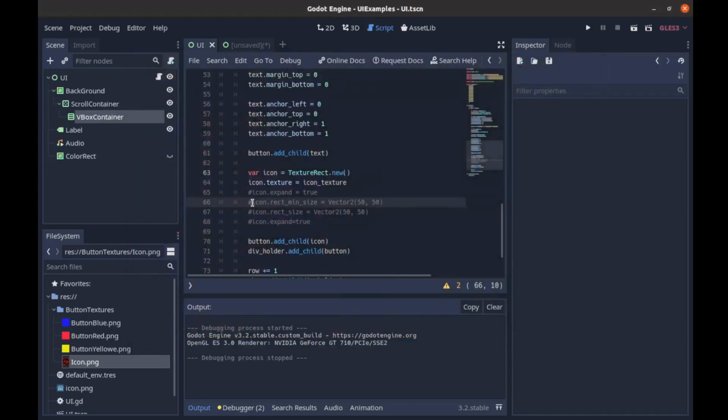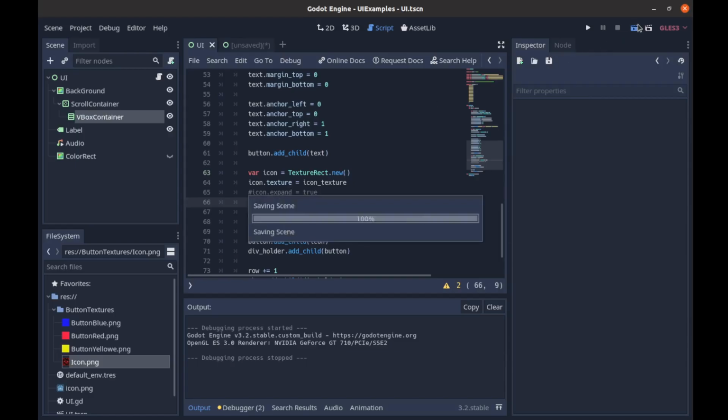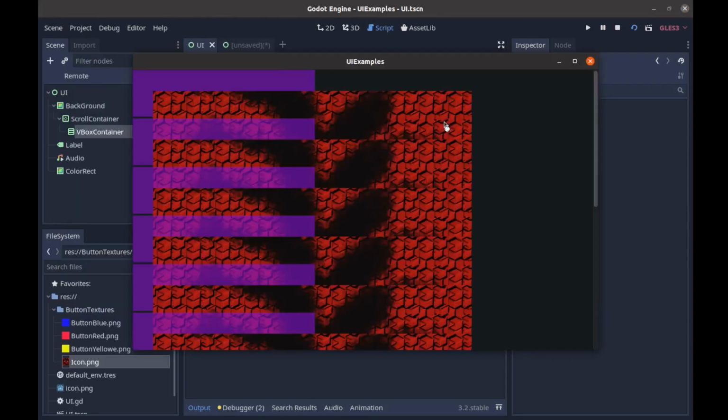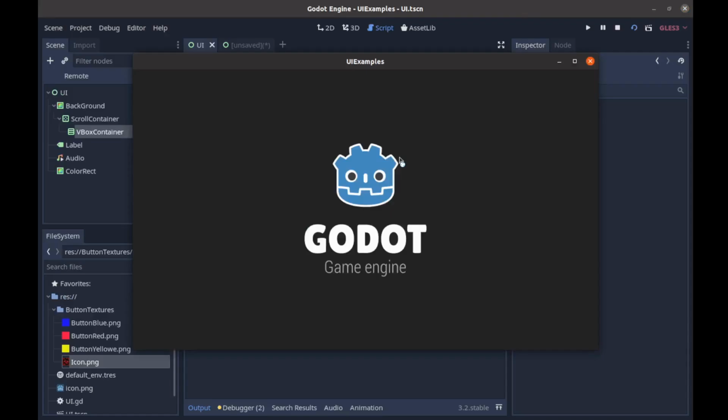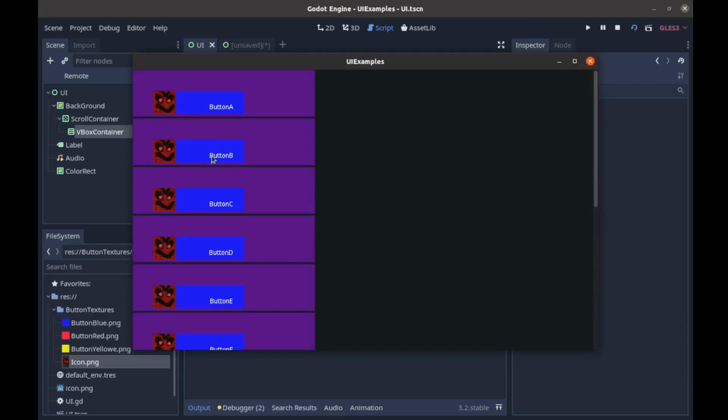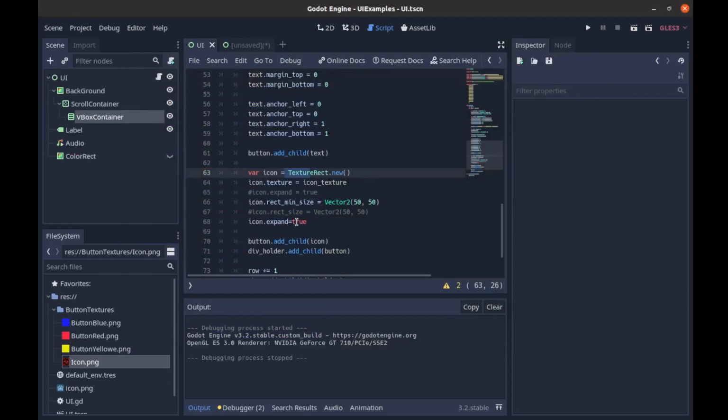So the first thing we need to do is set the minimum size, and if I run that, nothing changed. We need to also add this line right here. We need to set the expand property on our icon, on our texture rect, to true. If we do that, we can see we then get the desired result. This property confused me a little bit.